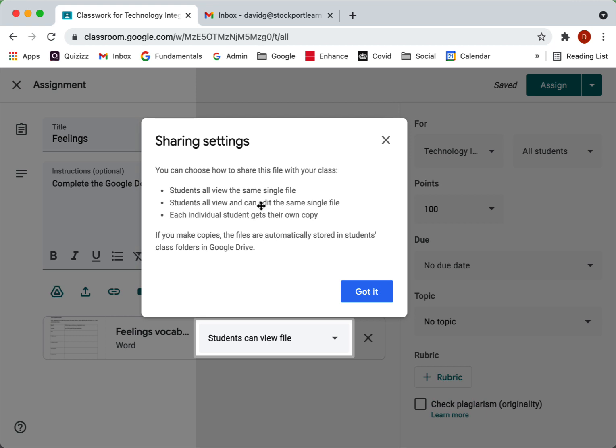It's given me an alert here about the settings. So there are, I think, 3 settings. Students can view the file only if I want them to not edit the file. Or the students can view and edit the same single file. So that means every student would be editing the same file. But generally what you're looking at is that each student gets a copy of the file themselves.